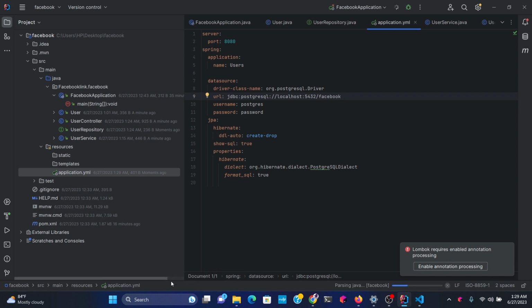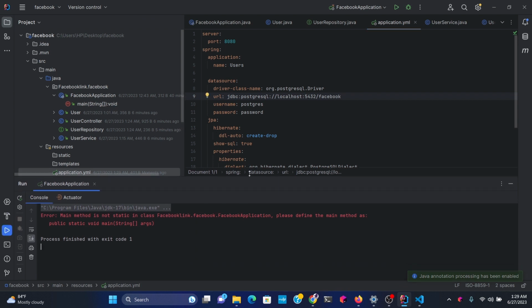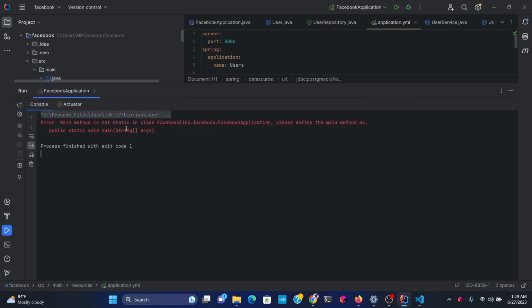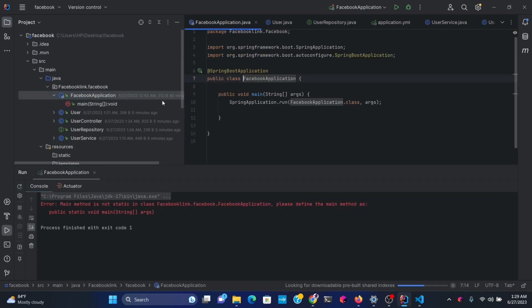Okay. Now, once this is configured over here, I'm going to click on run my application. Let's see so far what we have done. So main error is not static in class. Okay, I think we might be having a problem here. So we have static over here. Sorry, static. That's the reason the application is not starting.